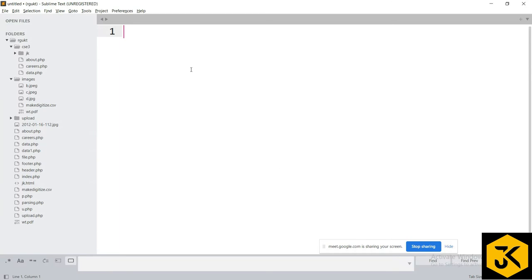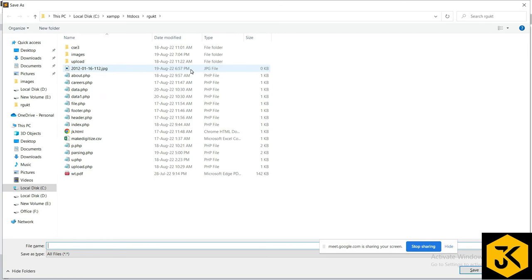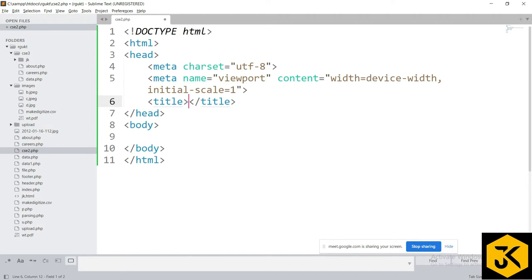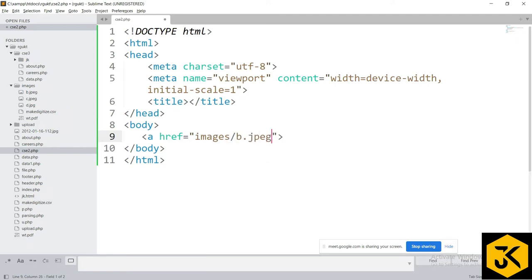So I am trying to create a file. Control S. I am trying to give the file name as csc2.php. I think there is no name with csc.php. I am trying to save it, and for example, I am trying to create a download option for the user to download an image. A href equal to, I think there is an images folder. You can observe on the left side panel, the images folder. There is an image called b.jpeg. I am trying to provide an option called download image option.